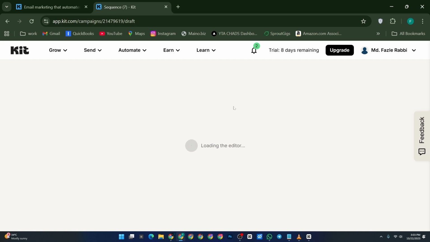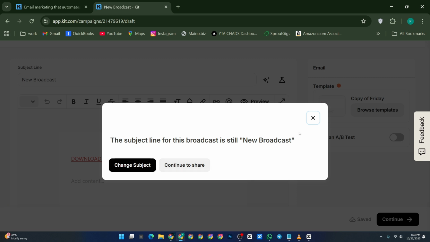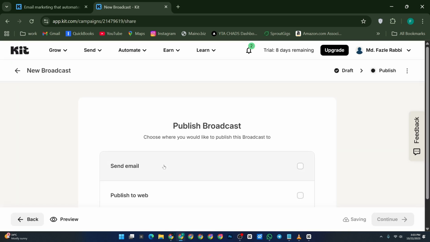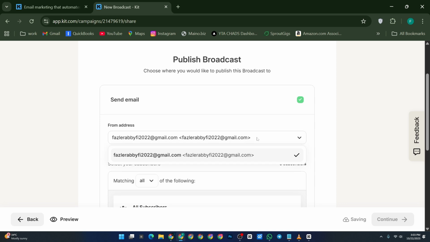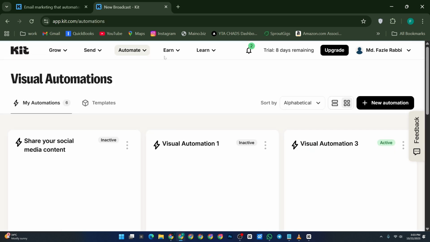For advanced automation, go to the Automate tab. Here, you can create flows like when someone signs up, then add tag, then send sequence. It's all drag and drop and easy to customize.